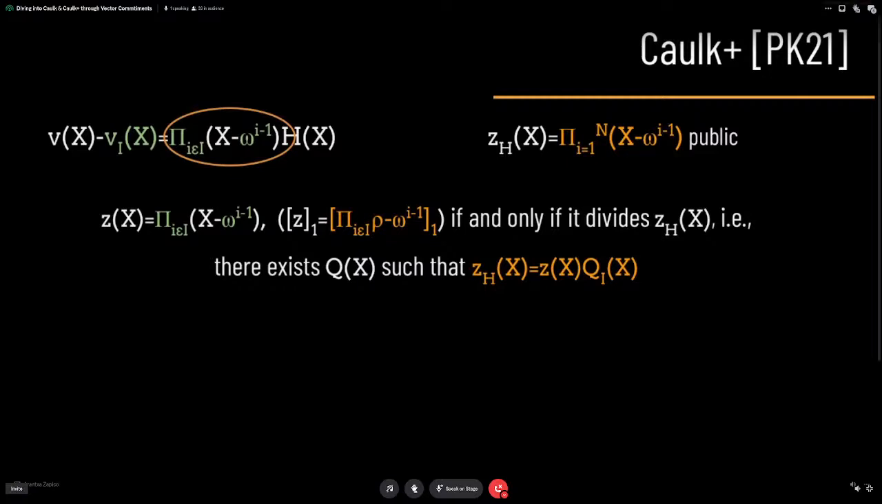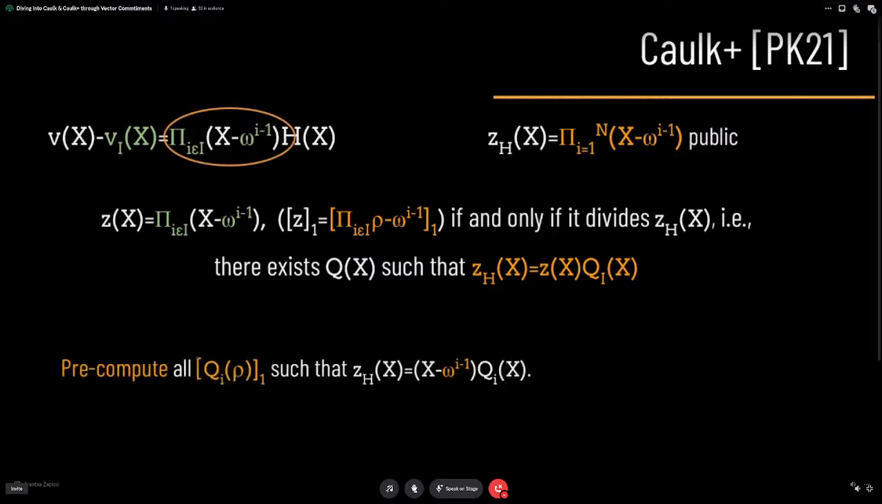that when multiplied by our secret element Z gives us the public vanishing polynomial, the big one. The problem with this Q is that it will have a degree N minus size of I, and for our prover to compute this Q will be very expensive. But what they say is, hey, let's use the same approach as in Tomescu et al. Let's pre-compute all the individual proofs that each monomial divides the vanishing polynomial, and then do the same.